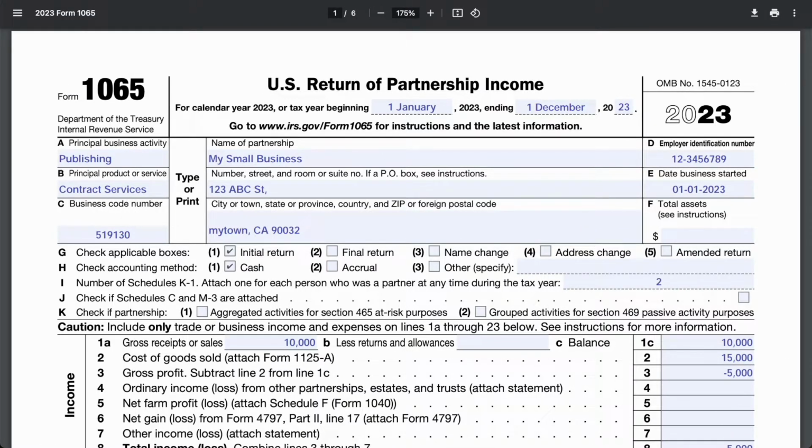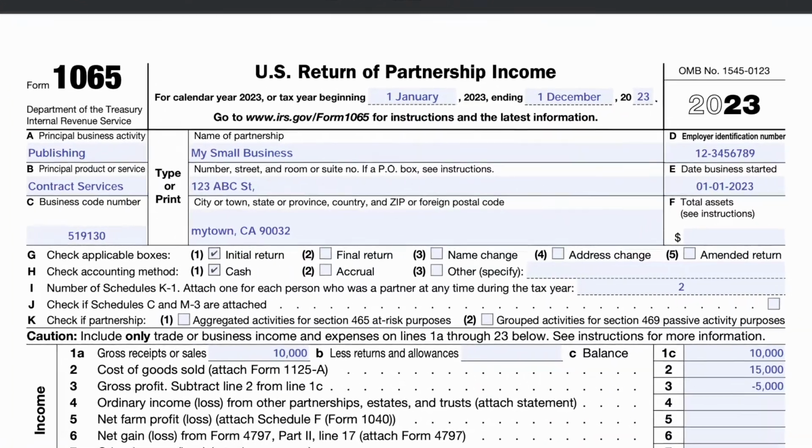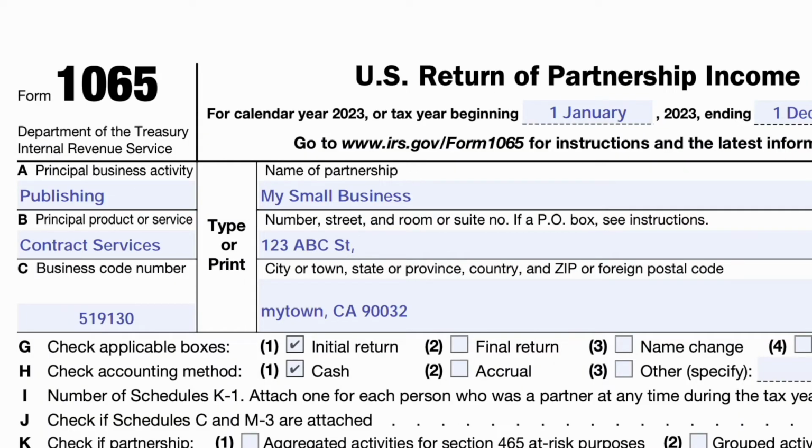The form is very straightforward. I'll walk you through step by step. So I want you to watch the full video, and at the end of this 5 minutes, you'll have a clear picture and idea as to how you can fill out the 1065 form on your own.